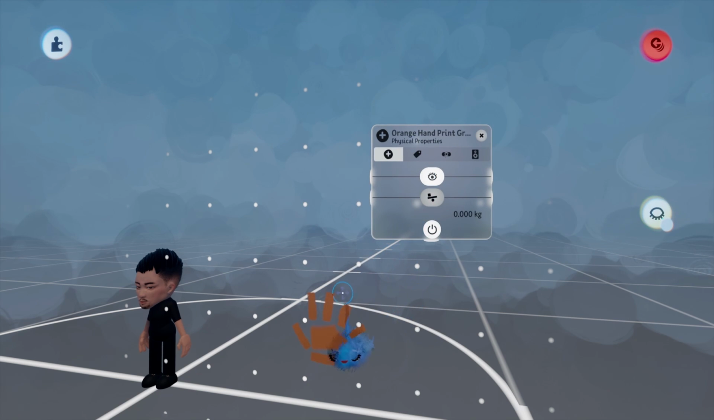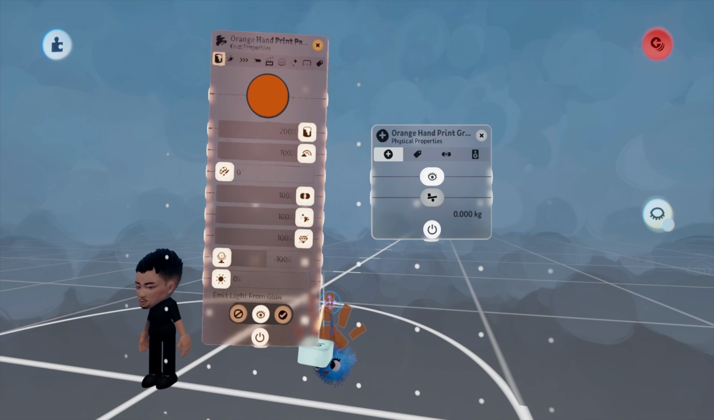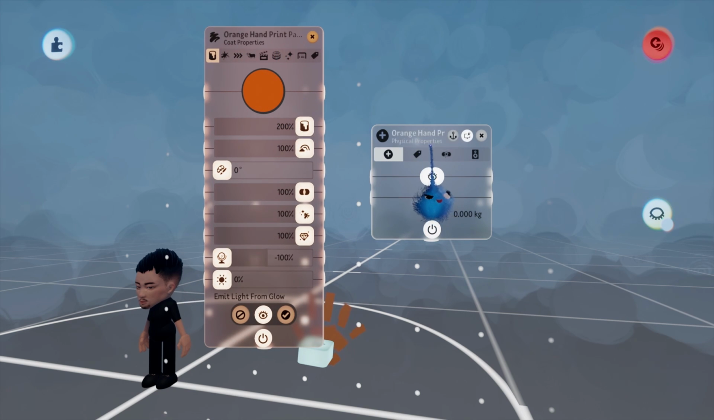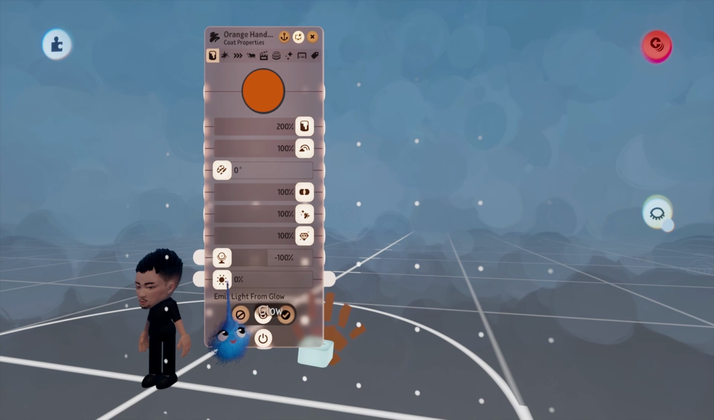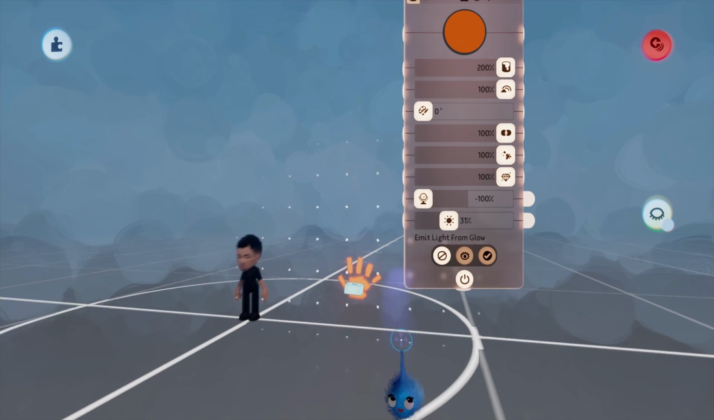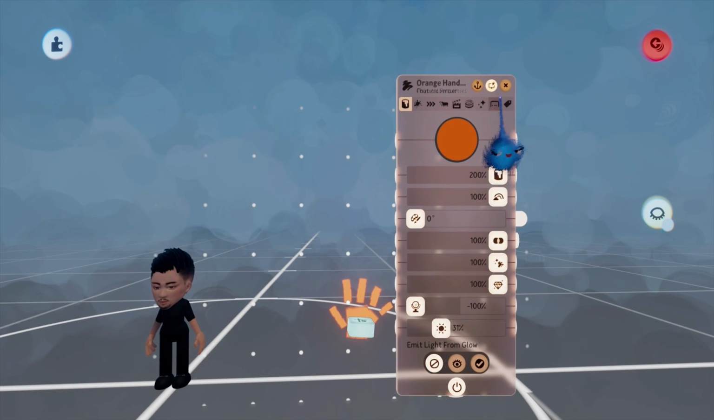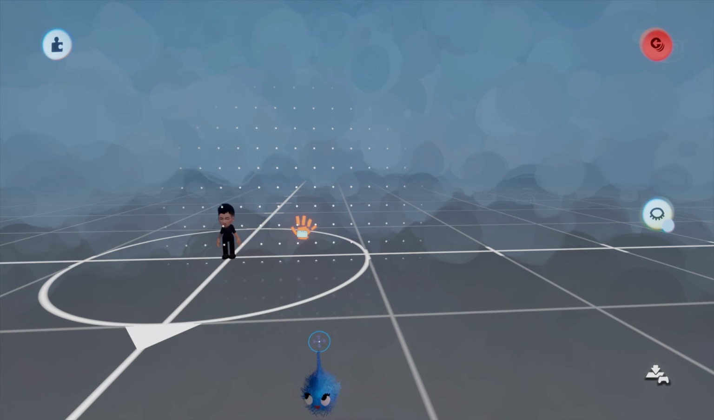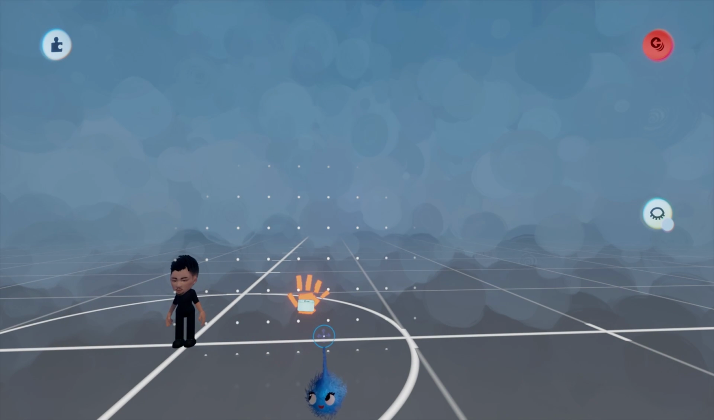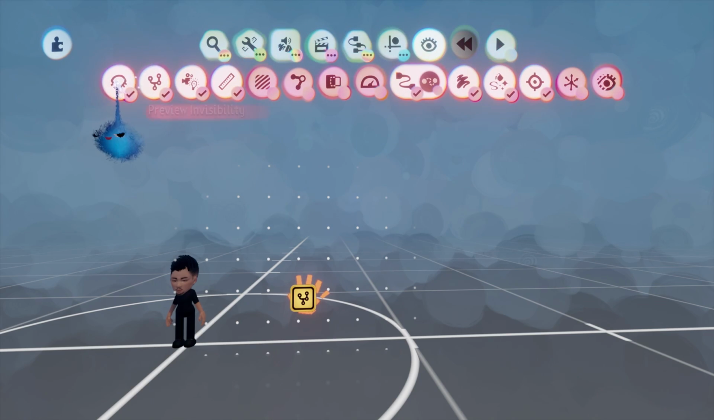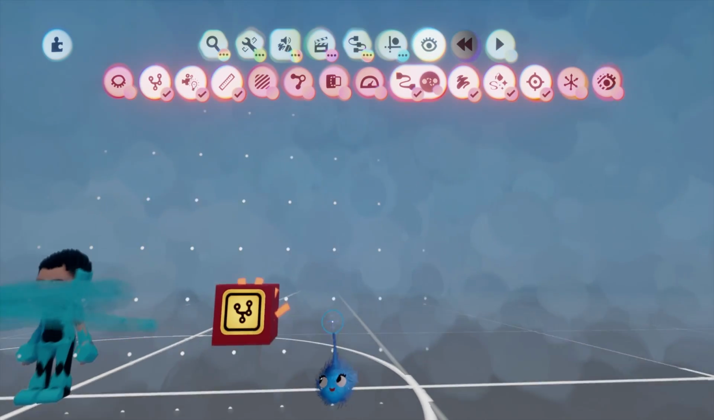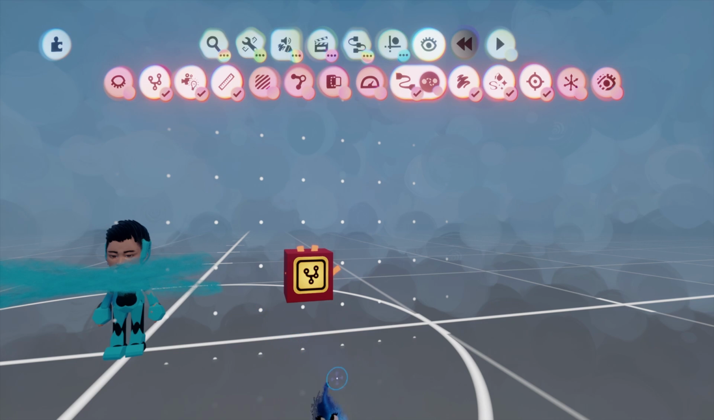There we go. Orange hand print, not that one. And I'm going to make it glow. But I don't want it to light up the environment. It's entirely up to you how you do this. I like my collectibles to be very obvious. Right, so there we go. There is a collectible. I'm going to turn preview invisibility on, so we've got the whole box. It makes it much easier, trust me. Okay, so we've got our collectible here.